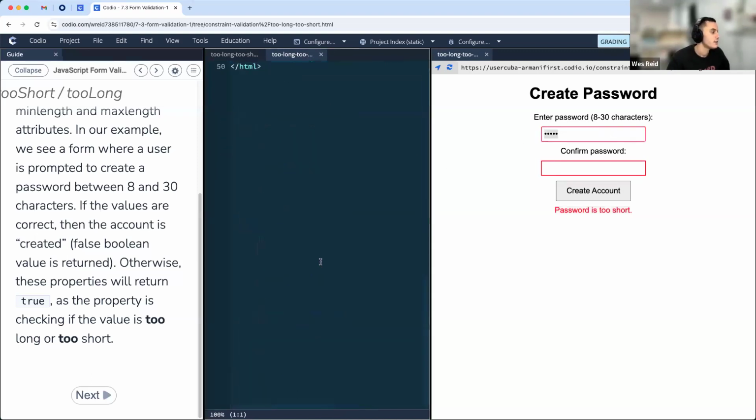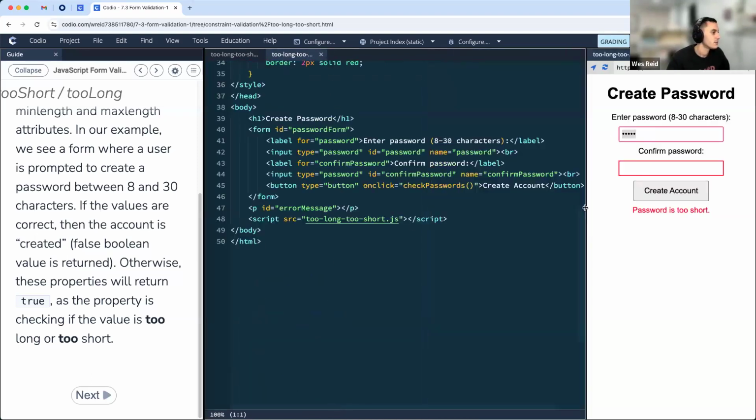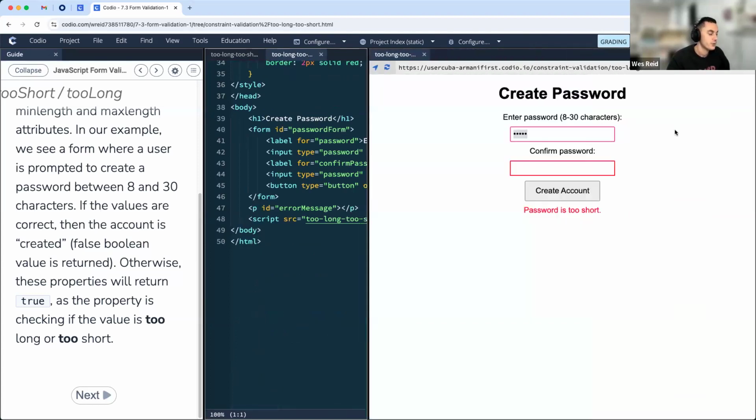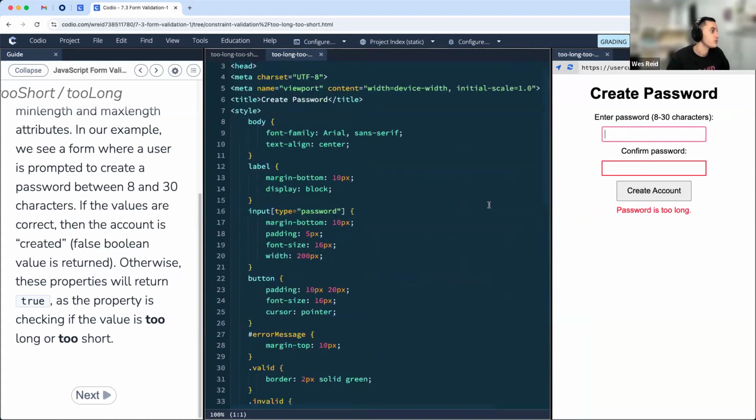I think, does this input have? It does not at the moment. Great. Okay. So also if I type in a bunch of stuff, this will tell us it is too long. All right. So that's the idea behind too short and too long, right? It's just going to give us some sort of check, just like the other ones, whether or not it's true or false.